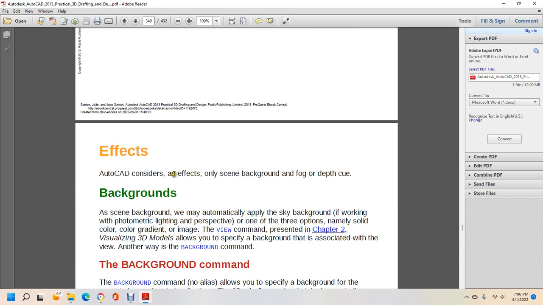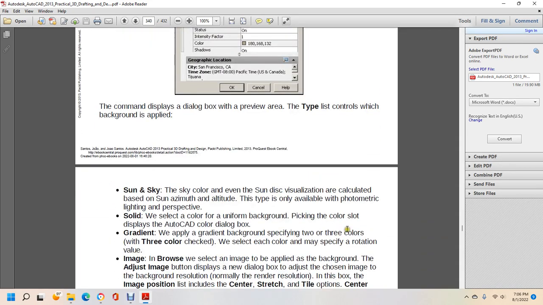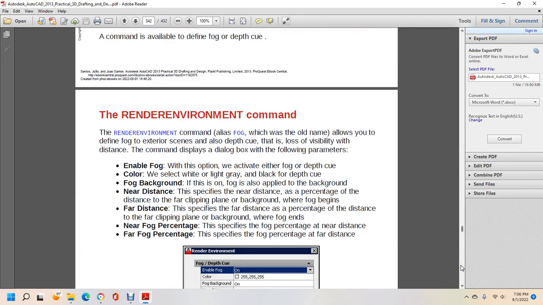Effects. AutoCAD considers as effects only the background, fog, and depth cue. To tell you the truth, it's not that important to me. Rendering an environment.